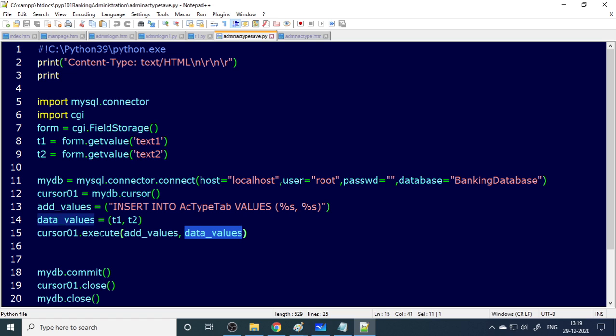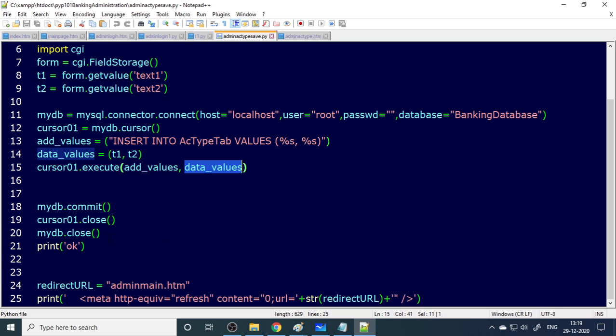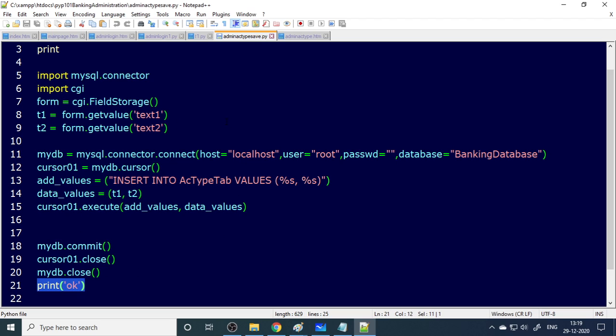Here we are executing this, which means we are inserting the data. After that we are committing this, then we are closing the cursor, then we are closing the database, and you say print OK, then redirect. So we'll send back to the admin main page. So this is the code to save the record.